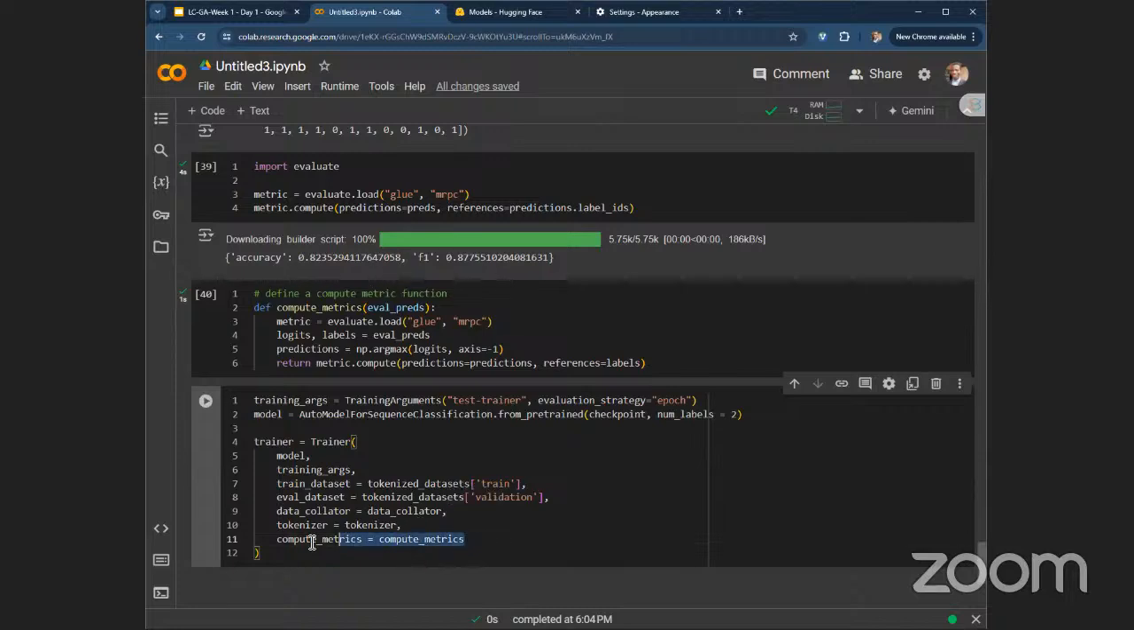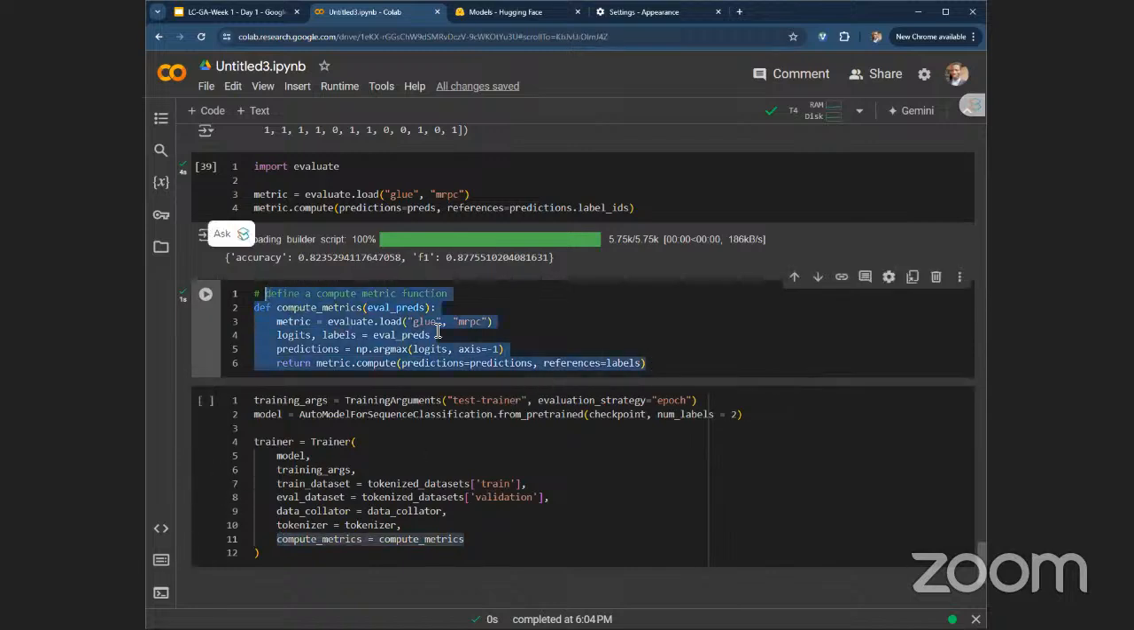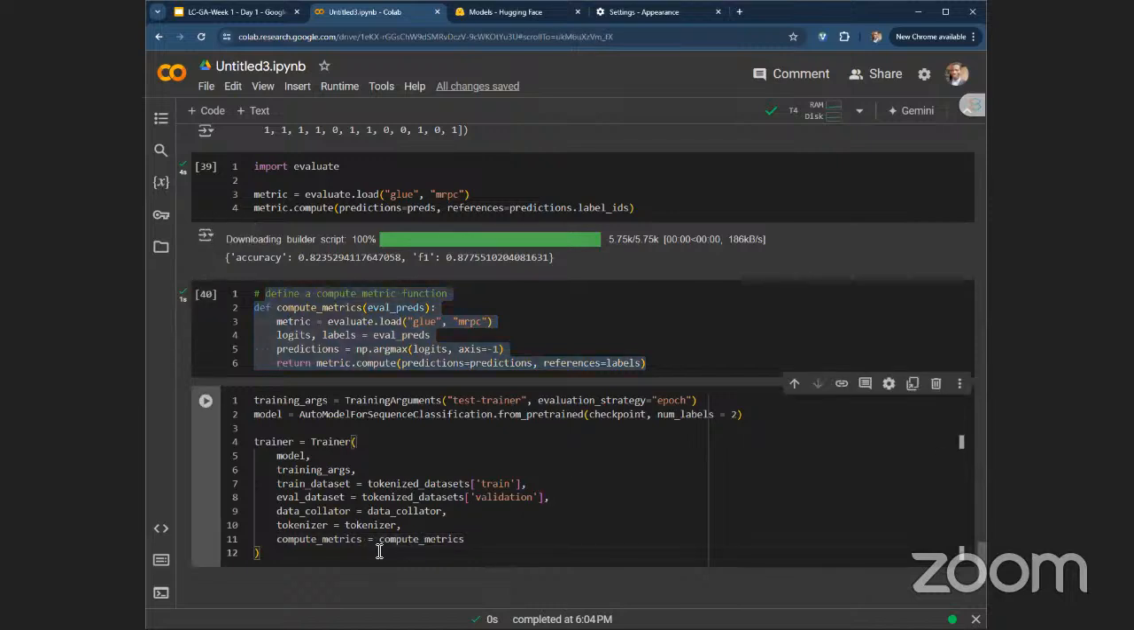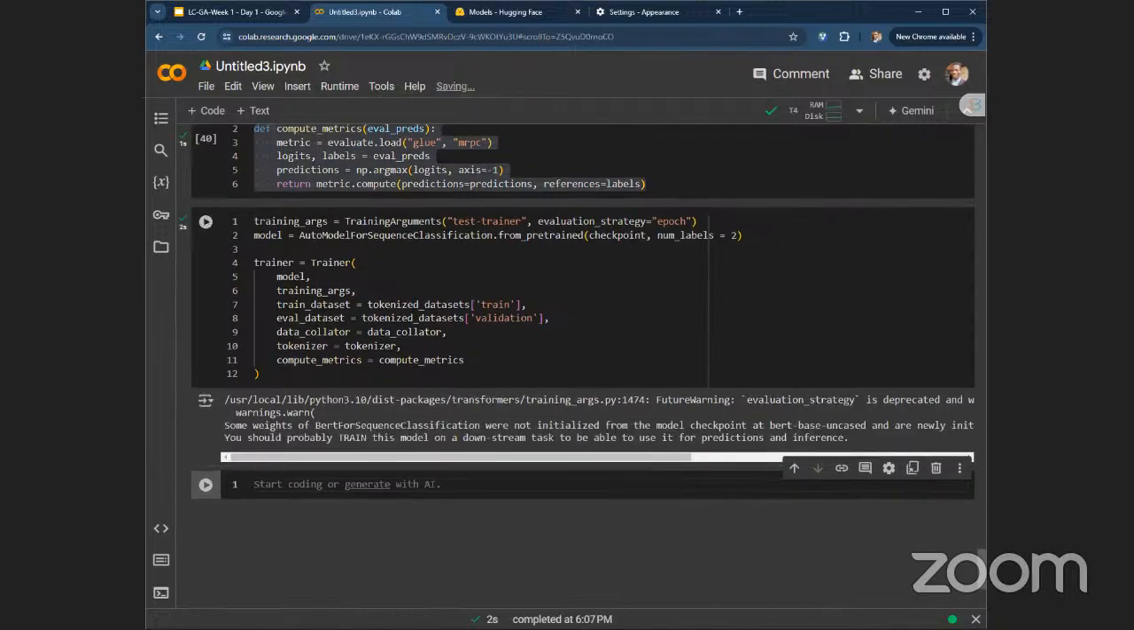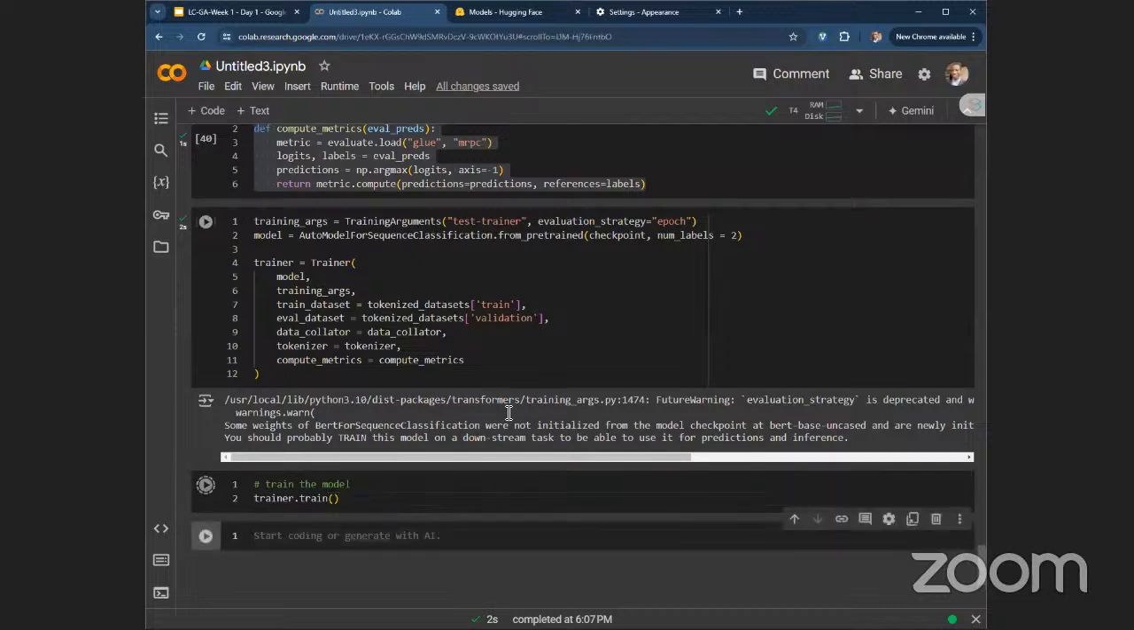Now, one last thing we added is the compute metrics. So the compute metrics is this one we have here already. With this, we can go ahead. So we've instantiated our Trainer class already. We successfully instantiated it. Then we can now go ahead and train. So we're going to call trainer.train. This will take some time, quite some time.